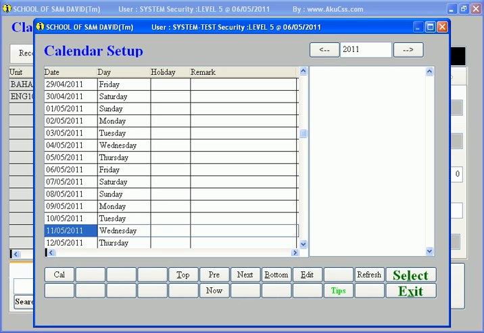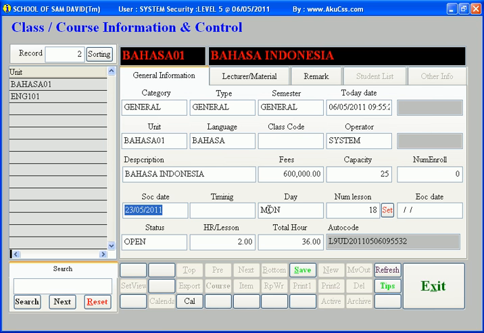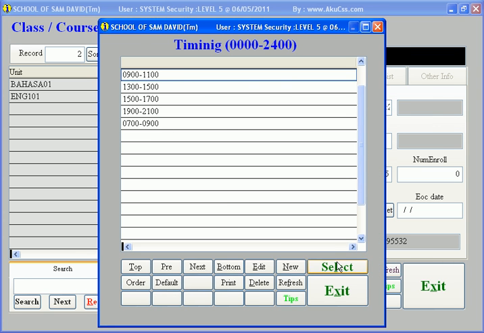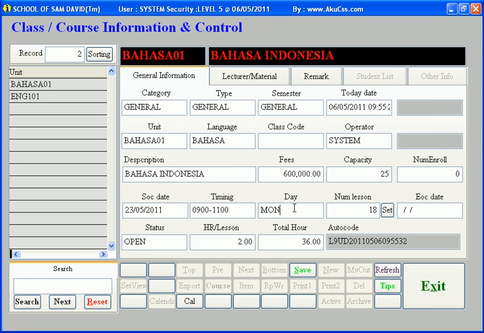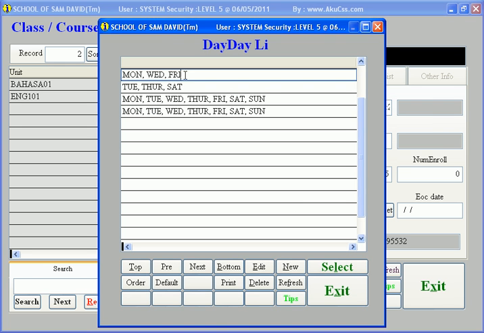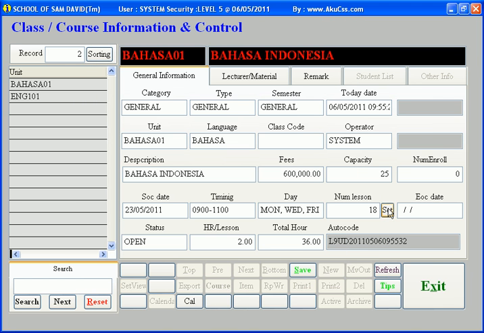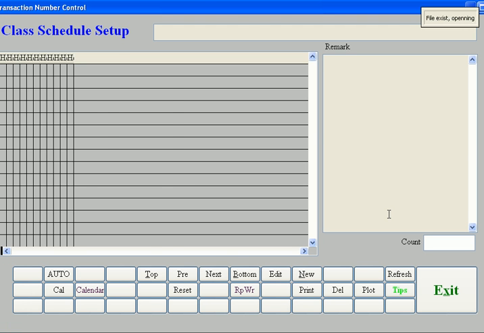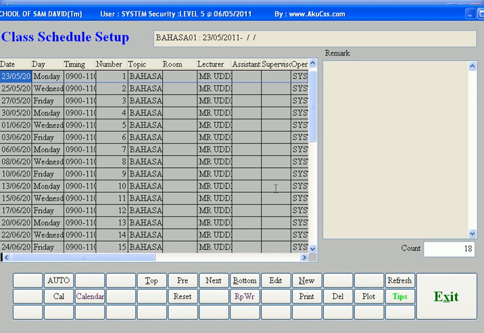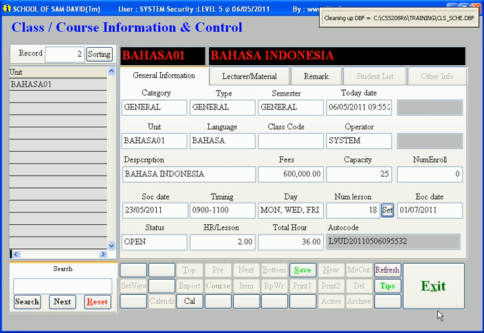I select the date when the course of this particular class starts, which is May 23rd. I select it, and the timing will be 9 to 11, for example. And for the days I select, same thing, Monday, Wednesday, Friday. And then I set the EOC date by clicking this scheduling setting button. The system will automatically create the EOC date after we enter this class schedule setup, and then when we exit, the system will automatically fill it out.